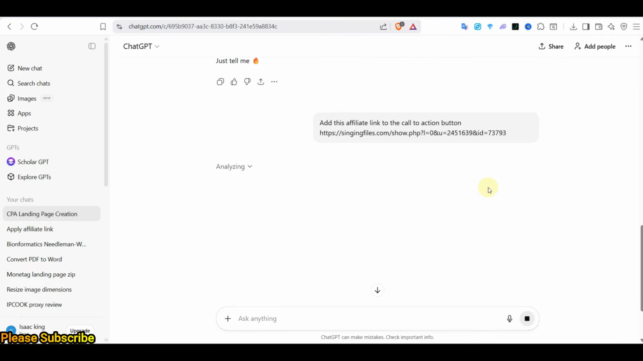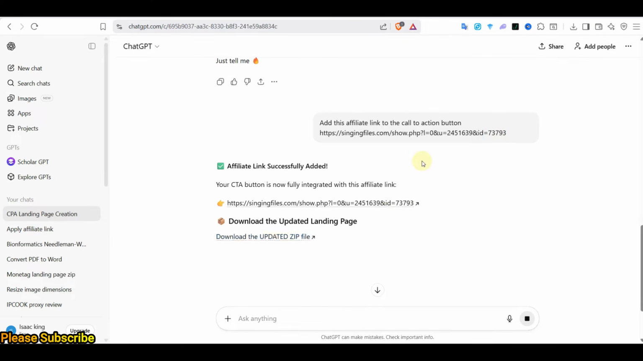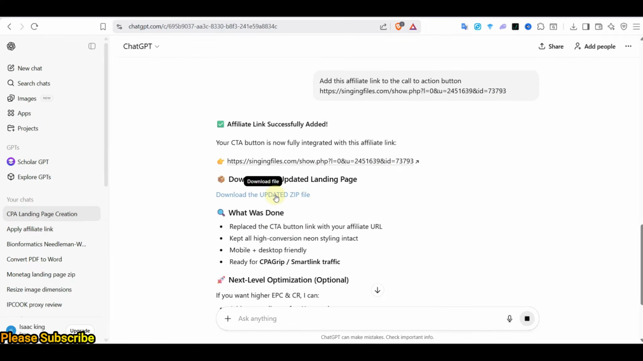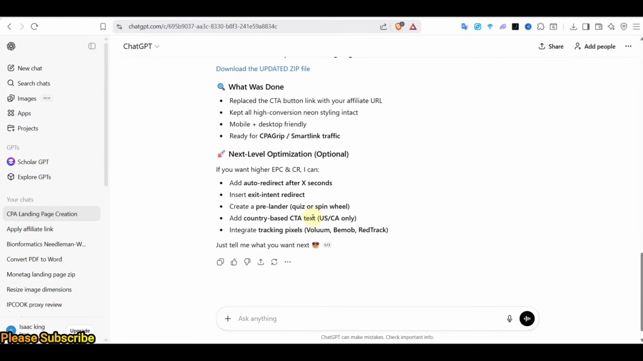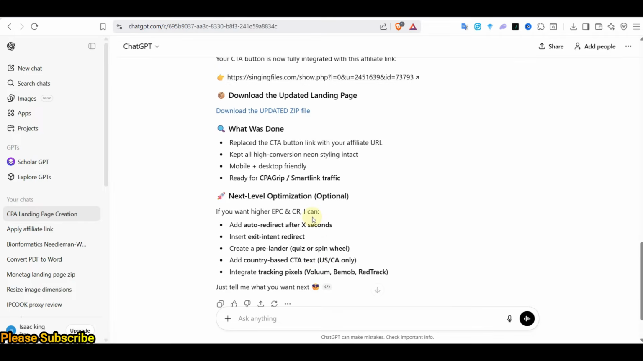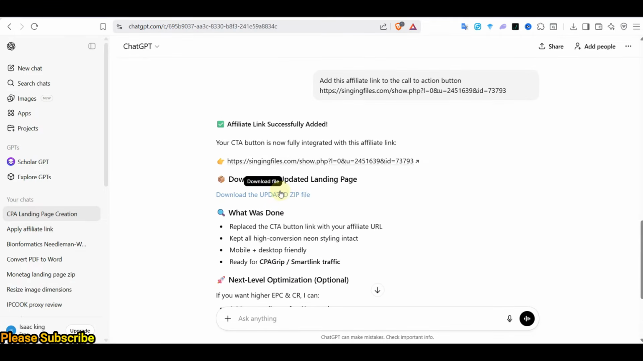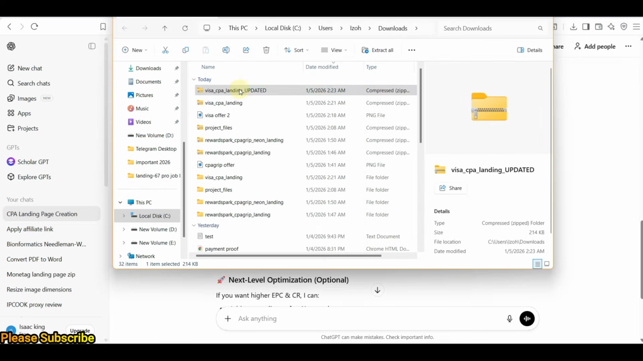So it's going to provide another zip file for us to download, and that particular zip file will be having the offering. Now this is the updated zip file containing our offering. You see, so click here. So extract again.